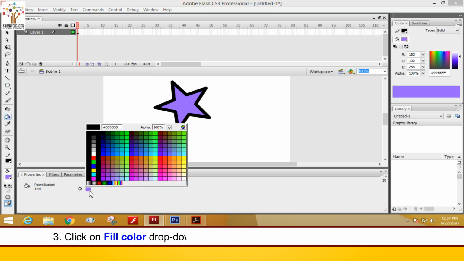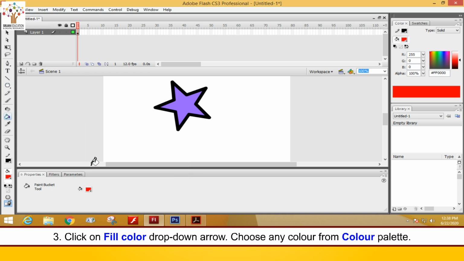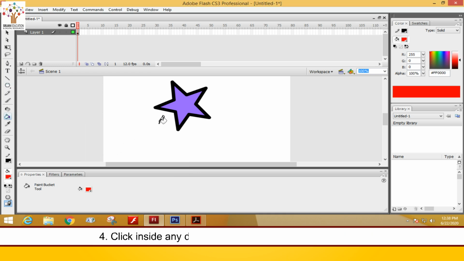Click on the Fill Color drop-down arrow. Choose any color from the Color palette. Click inside any drawn object to apply the new fill color.